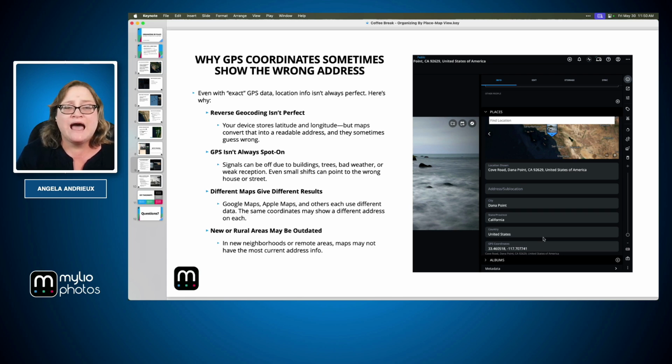The reason this happens is that reverse geocoding, which is the process of taking those GPS coordinates and interpolating them into an actual address, isn't perfect. So sometimes maps just don't get it right. GPS is also not an exact science. Signals can be off because of different things in the way, bad weather, or weak reception, so they might be pointing to the wrong place. Also, different map services give different results.